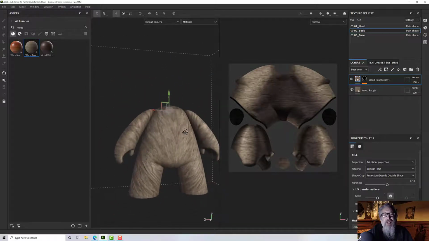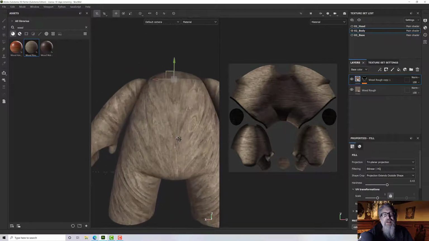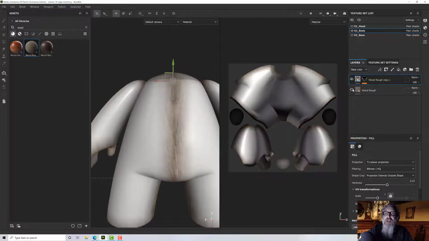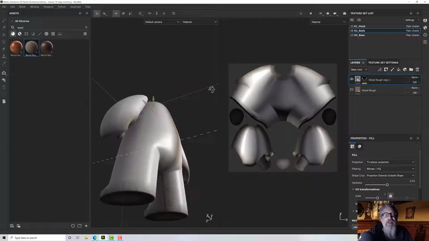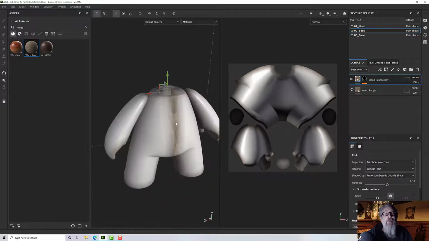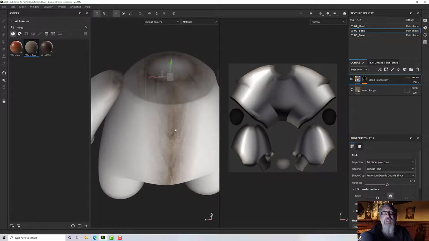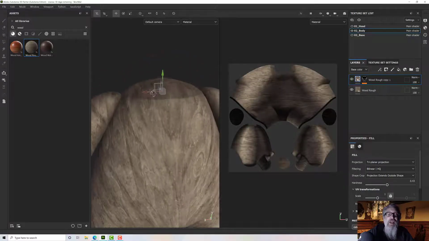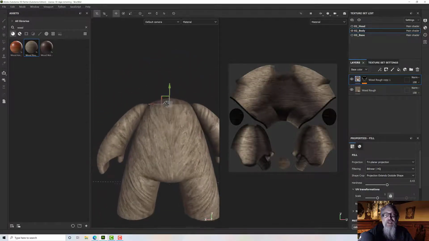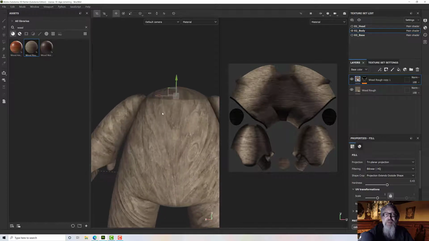I think that looks a little better. So if I turn off the underlying one, you'll see what's happening. This is basically putting the triplanar projected texture around our UV seams, thus essentially eliminating it. And if I turn that back on again, we should see that actually that looks pretty good.